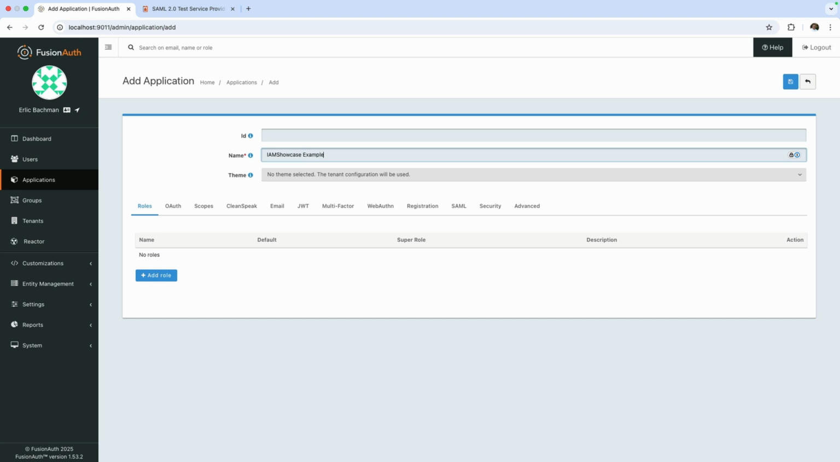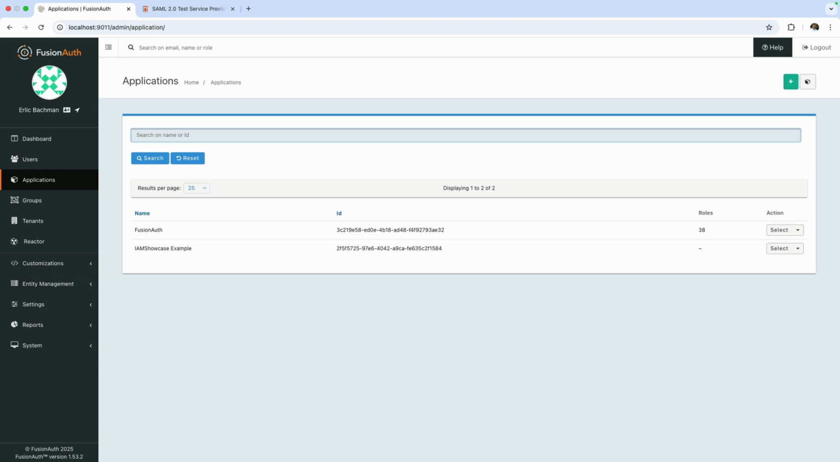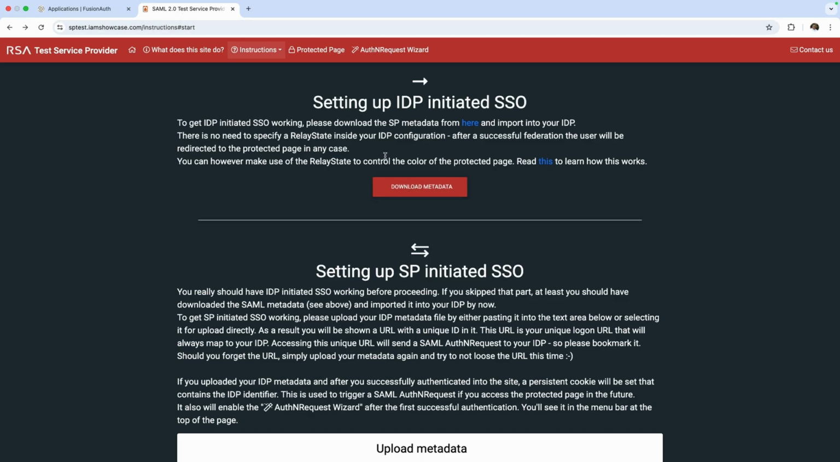Now, before I get too much further along, I'm going to need some information from the IAM Showcase website to supply to my IAM Showcase Example application in FusionAuth. So if I go over to the website, you'll see download metadata. This is the information that you'll need. Unfortunately, FusionAuth doesn't support importing the metadata file, so you'll need to pull some information out of here.